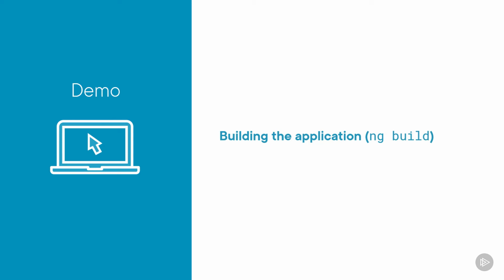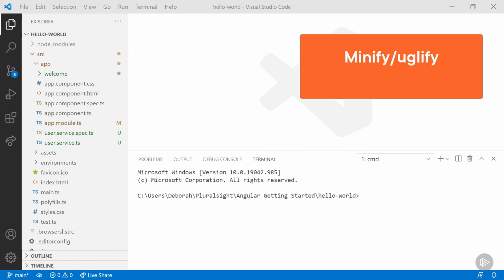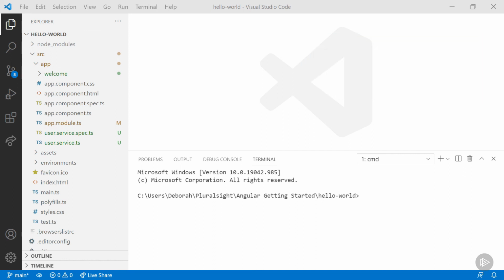Let's take a look. When we deploy to production, there are a few more things that we want to achieve. We want our bundles to be as small as possible. This means that we want to minify or uglify the code and perform something called tree shaking. Tree shaking shakes up our code to drop out any dead branches, which basically means that it removes any unused pieces. The CLI will do all of these things for us. Here in the terminal window, we'll type ng build.